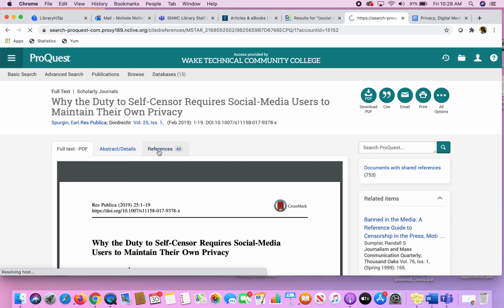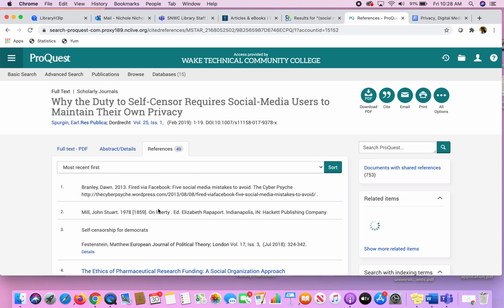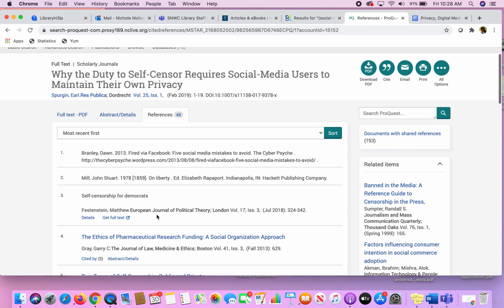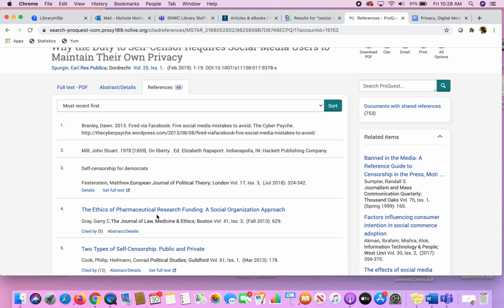These are all of the articles that these researchers used to write this article. Everywhere where you see the blue links, this indicates that we have access to those articles. So this is a great way to use a great article to lead you to other great articles, because these may be some articles that you can use in your paper as well.